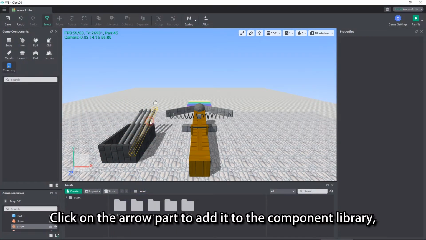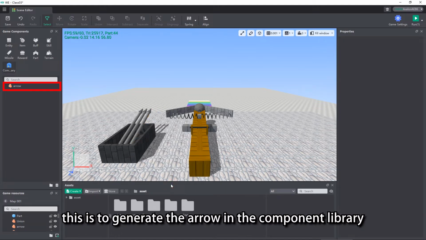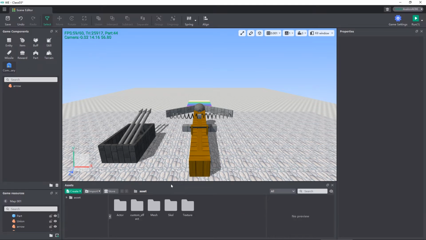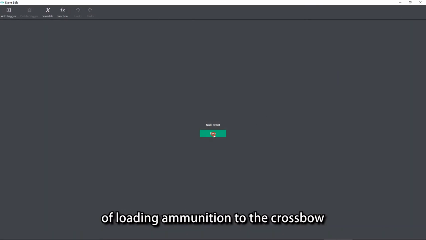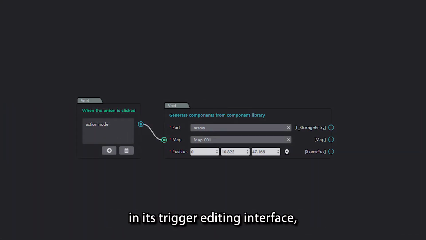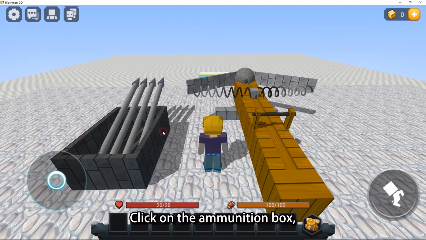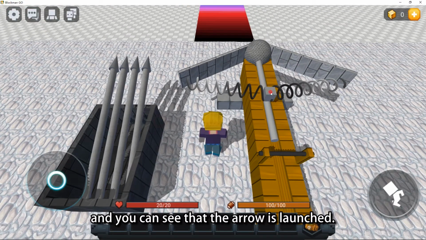Click on the arrow part to add it to the component library. This is to generate the arrow in the component library, to achieve the effect of loading the crossbow with ammunition. Next, click on the ammunition box part to complete the logic of loading ammunition to the crossbow in its trigger editing interface. The specific logic is as follows. Let's enter the run mode to see the results. Click on the ammunition box, fill the crossbow with ammunition, then click on the launch part, and you can see that the arrow is launched.